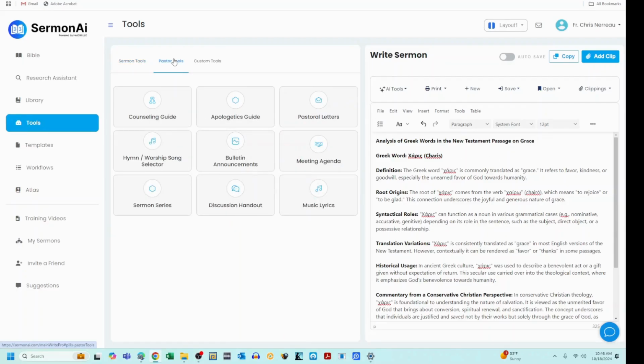Now, pastor tools, these are tools specifically for pastors to do their daily work, whether they have to write a letter to a parishioner, or maybe create a meeting agenda, or maybe they're looking for lyrics to a hymn, or want to build a discussion handout or bulletin announcements, or maybe they need to put together a list of hymns for this particular Sunday to match their sermon, and so they could just type in a Bible passage and it'll recommend hymns for them. Or you can create sermon series.